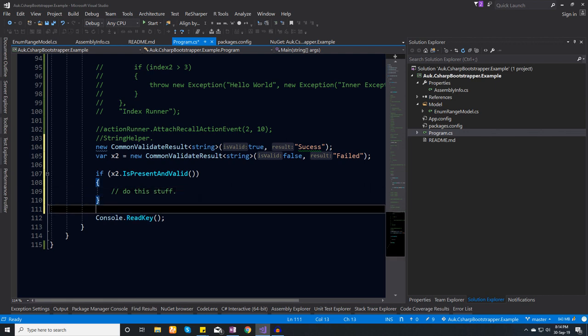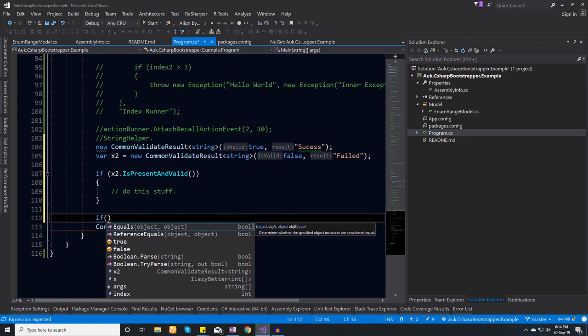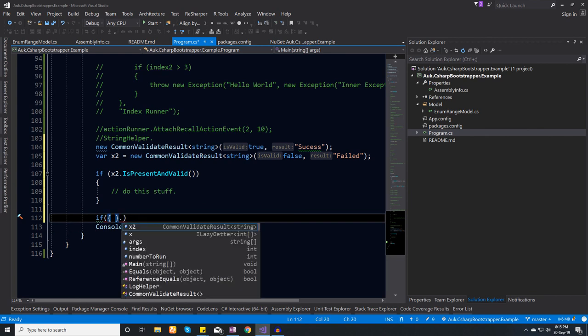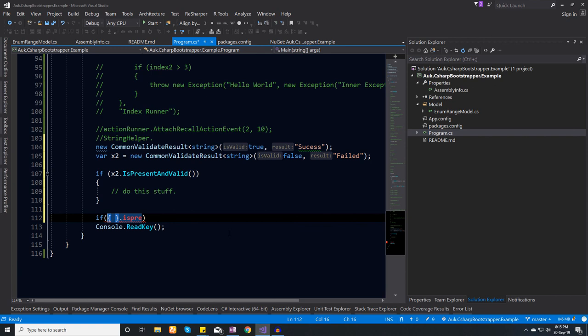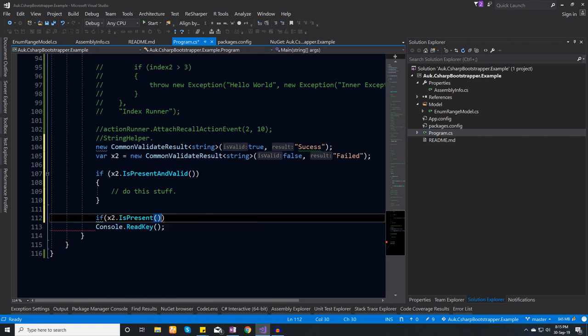We could also do, if any number or anything that comes, if it is string, we could say is empty spaces, that is more readable than string dot whatever. And we could also say any object, if it is an object, any object dot, we could say is present. Okay, I could say x2 is present. That means not null, actually.